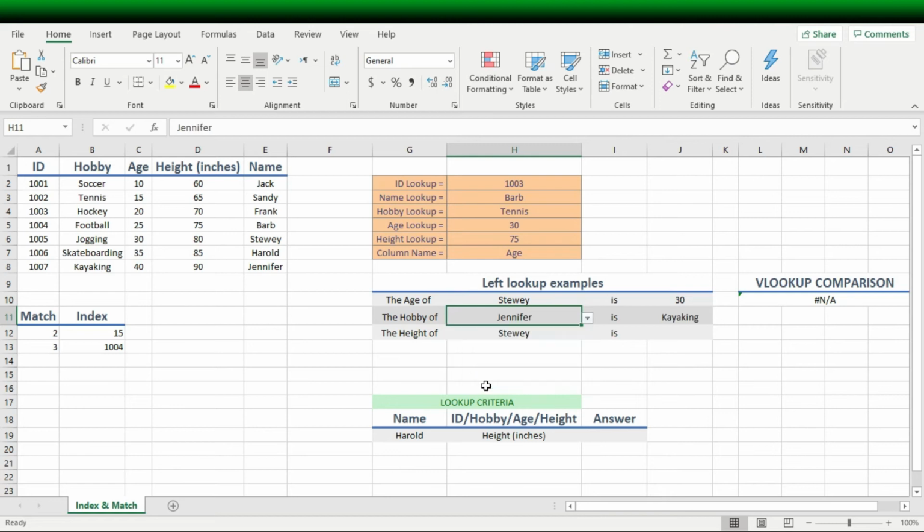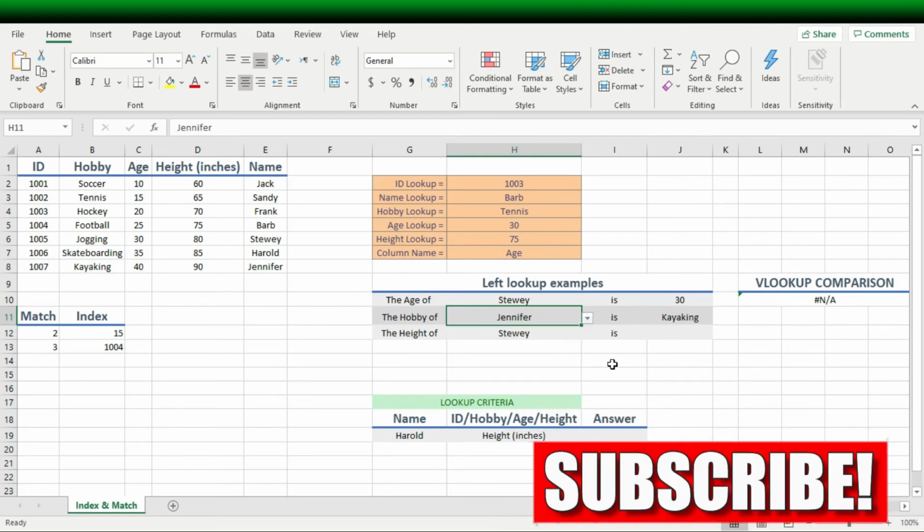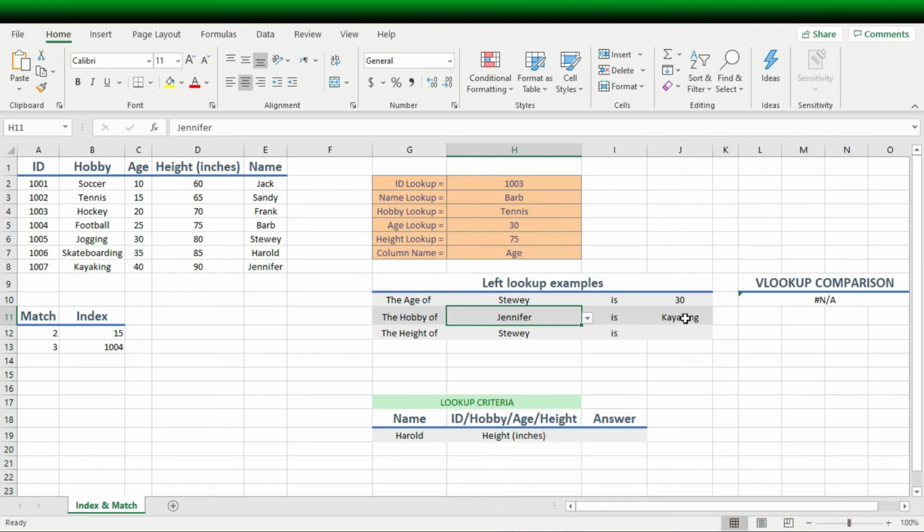Now, I don't know if you noticed or not, but for both these two index match function examples, I didn't use the optional column argument. Let's review this again.